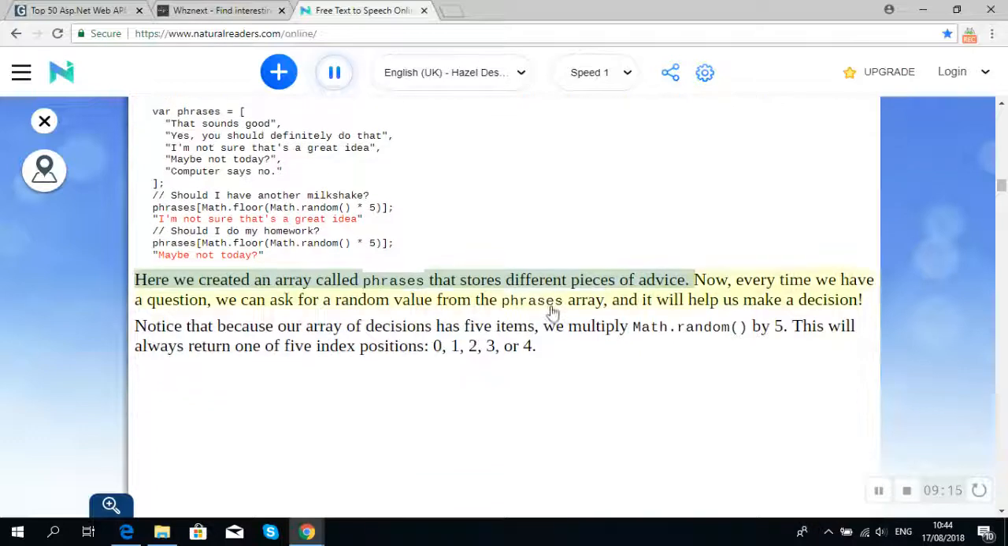Here we created an array called phrases that stores different pieces of advice. Now, every time we have a question, we can ask for a random value from the phrases array, and it will help us make a decision. Notice that because our array of decisions has 5 items, we multiply Math.random by 5. This will always return one of 5 index positions: 0, 1, 2, 3, or 4 every time you run it.